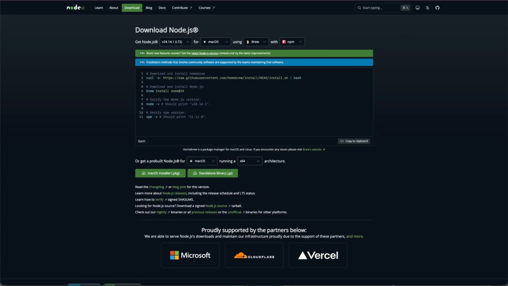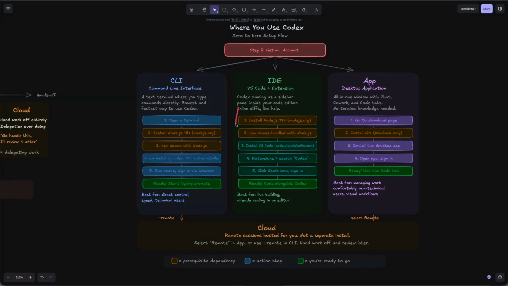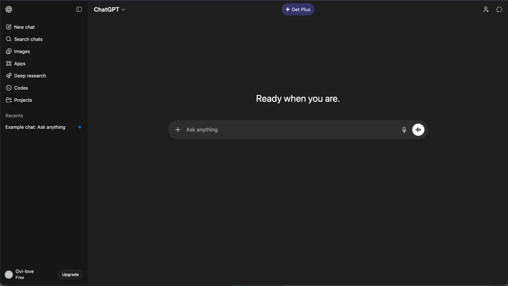After that, you also want to install Visual Studio Code, because we are going to use this a whole lot, and the IDE extension, which we are going to go over in this video, is dependent on Visual Studio Code. Whatever platform you are on, just download it. As a quick recap, you need to install Node.js, then VS Code. After that, you can use Codex in the CLI and IDE. The app you don't really need, but it's useful.